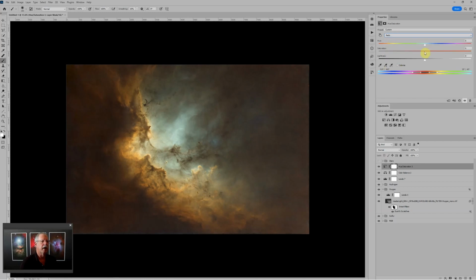I might target the reds and bring up the saturation of the reds and maybe make them a little bit more red by sliding the hue slider a little bit to the left. Basically whatever you want to adjust. This is where you adjust visually and to taste.